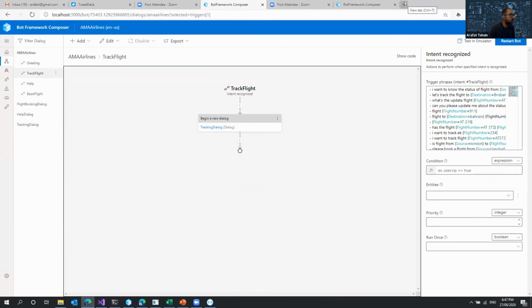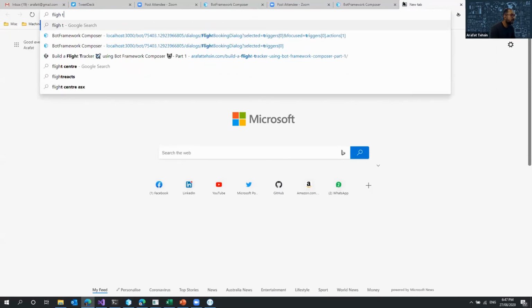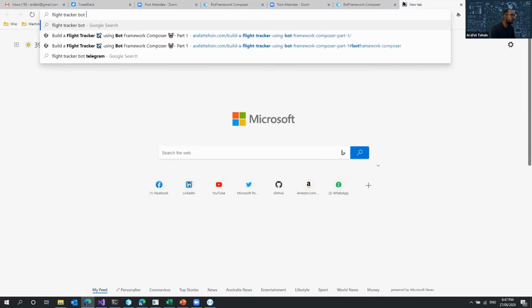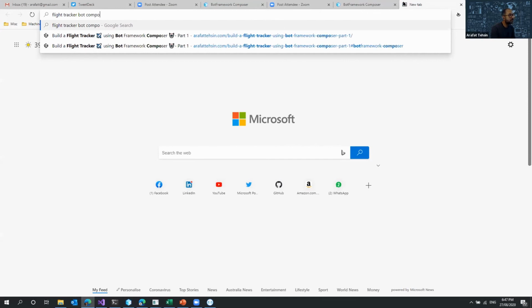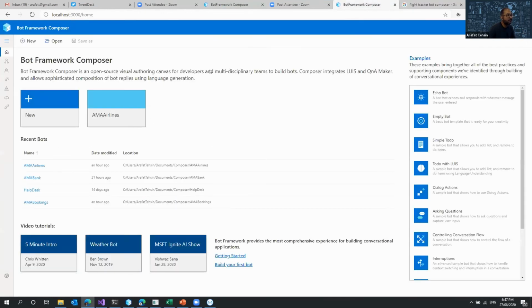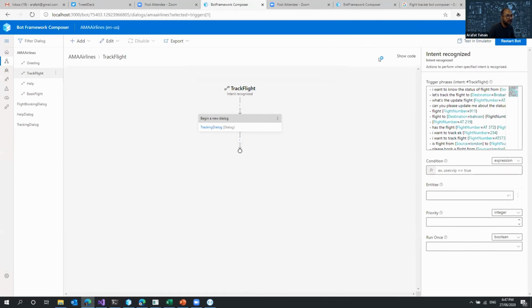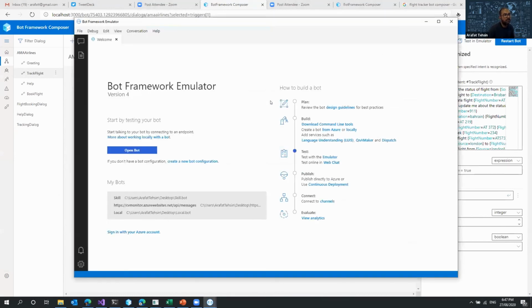If you want to know how I built it, you can just search for flight tracker bot Composer or something like that on Google, and I'm sure you will find a lot of results. This is all by me, so you can learn how I built it. Since I've already built it, I'll just execute this, and it is running language understanding models behind it and everything.